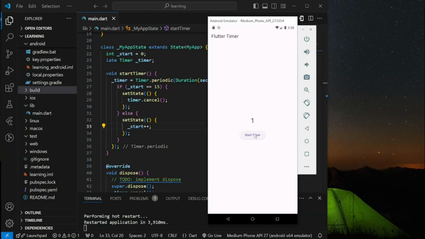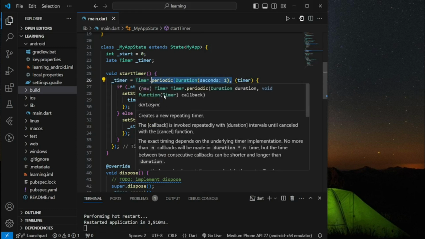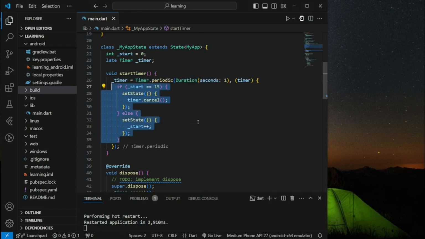So as you can see, when I click on the elevated button, it started to increment the count value by 1 for every second until it reached 15, which is similar to a stopwatch. These are two examples of using timer in Flutter. If you needed to execute a function or method periodically, timer is what you need. You just have to modify the duration and the callback to match your requirements.